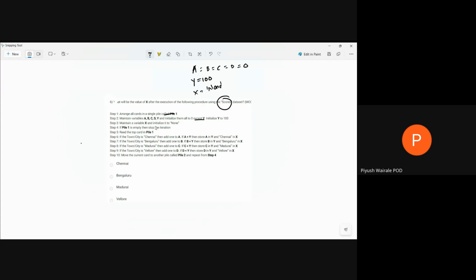Pile 1 is empty at the end of the iteration. Read the top card in pile 1. If town city is Chennai, then add 1 to A. And if A is less than Y, then store A in Y and add Chennai in X. So just go to the data set and see what we are getting here. If you observe the data set, which one is the first card?